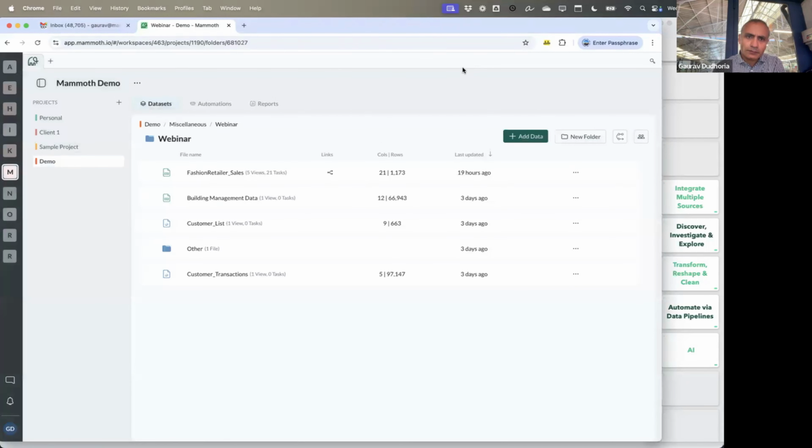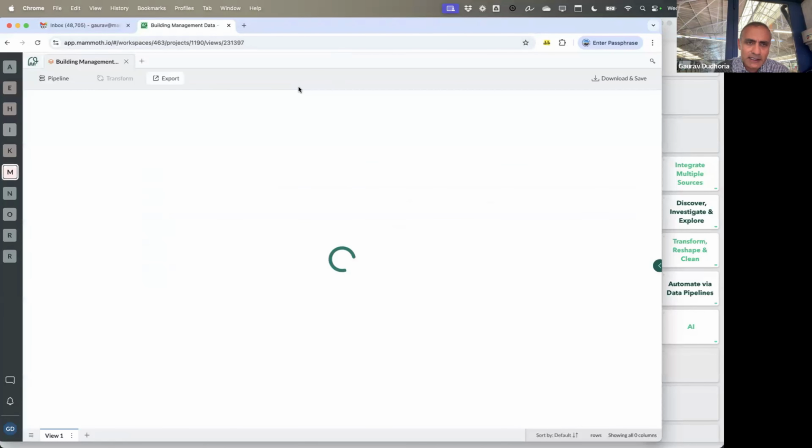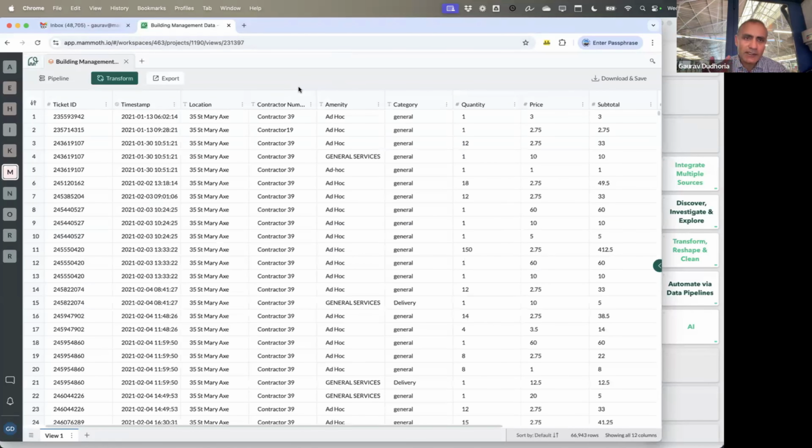Okay, so just as a quick recap, we're going to cover integrating multiple sources, discovering, transforming, AI, automation, all that stuff, not in any specific order, just an ad hoc approach. So I'm going to start off with this one data set, and this is sort of a starting point.